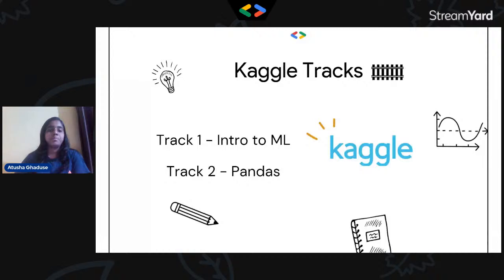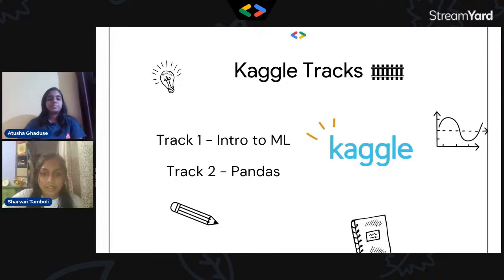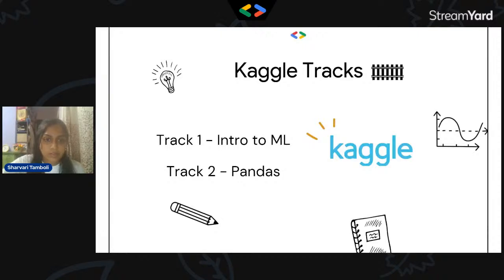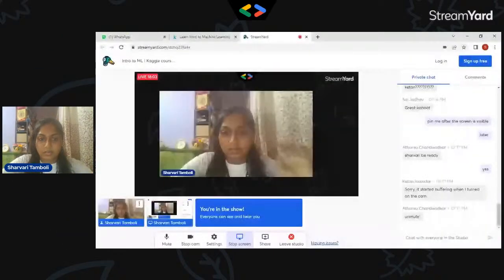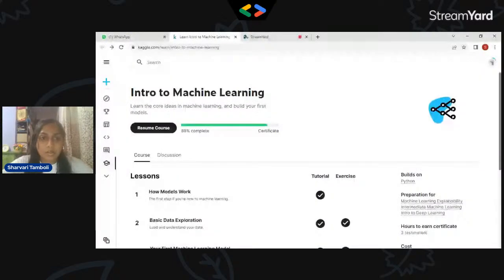It's time for some hands on session. So now I hand it over to Sharvari Tamoli for some hands on with Kaggle. Okay, thank you, Atusha. Let's begin with the first track. We'll begin with the first, that is Intro to Machine Learning. Yes, okay. So the first hands-on is Intro to Machine Learning.